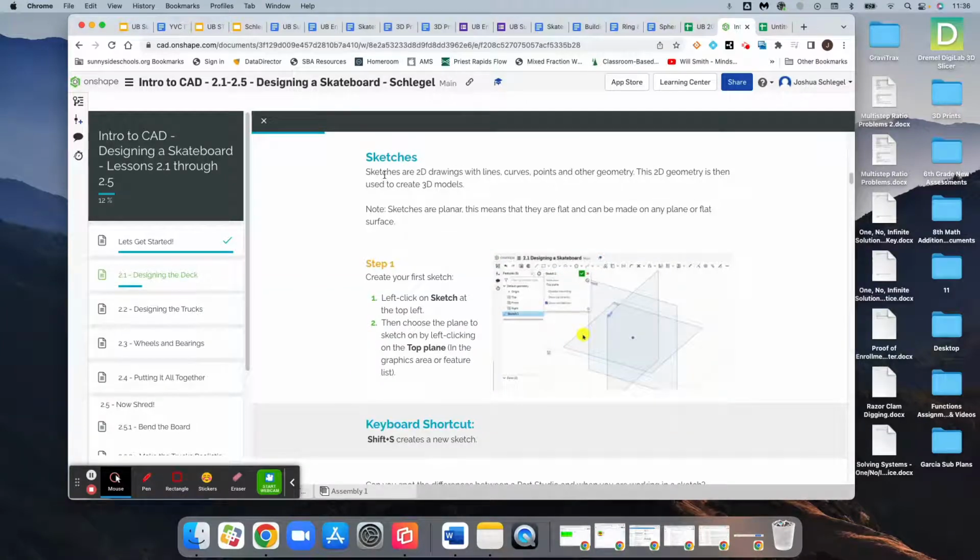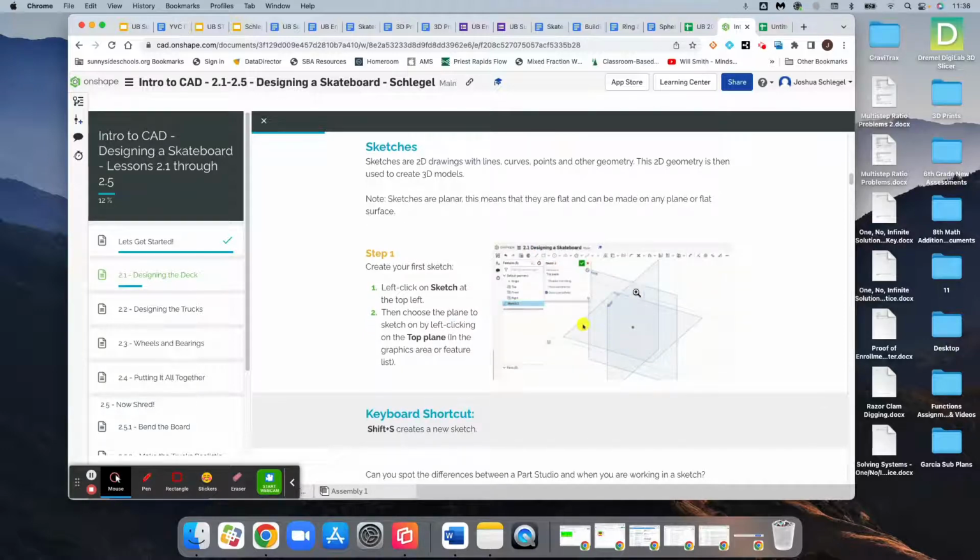So step one, the first thing that we're going to do is create a sketch. And so a sketch is any two-dimensional figure that we create somewhere on this three-dimensional plane.